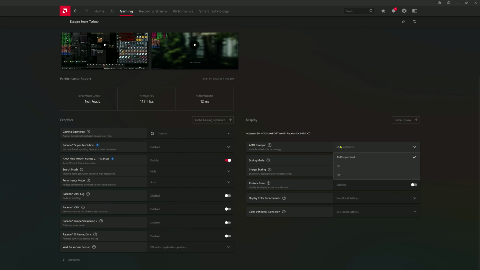There are 3 settings available on this option. AMD Optimize, which automatically applies AMD's recommended settings for your specific display. On forces Freesync to stay enabled as long as the monitor supports it. Off disables it entirely. Scaling mode controls how the GPU scales the image when the game's resolution is lower than your monitor's native resolution. The 3 options are center, full panel, and preserve aspect ratio.